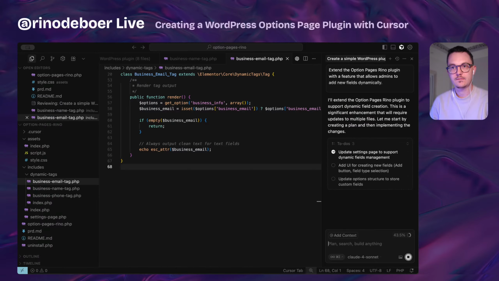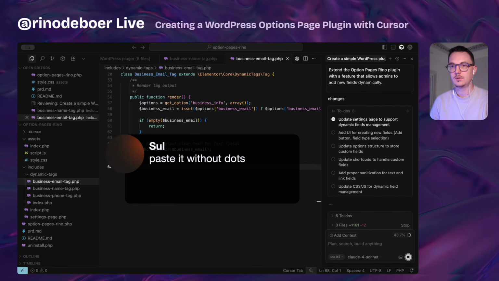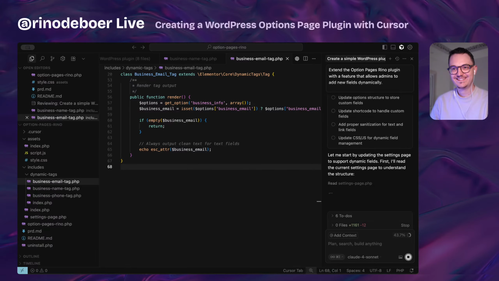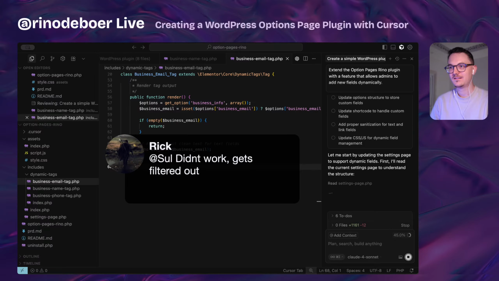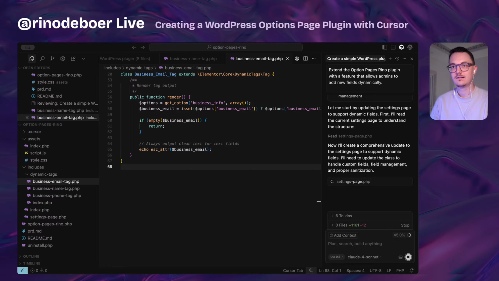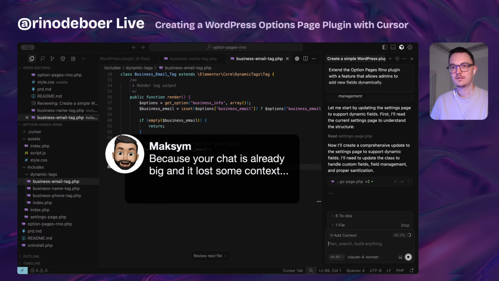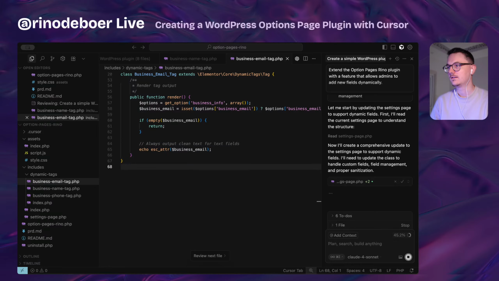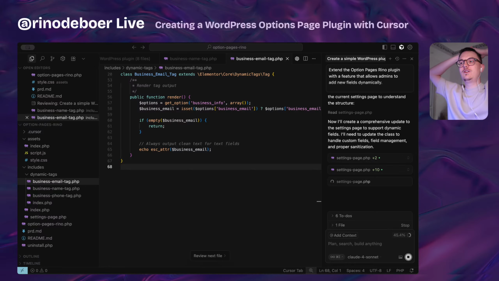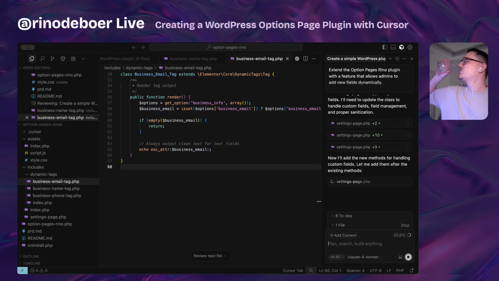Trying a new chat. Paste it without the dots. Uh-oh, I think I made a few mistakes now. Gets filtered out. Paste without the dots. Oh, somebody's trying to put a link here. Yeah, that doesn't work. Because you tried already, I lost some context. Okay, all right, it's already doing something. I guess I'm too late. We'll see if this is gonna fail or not. I'm very curious. It would be very, very cool.